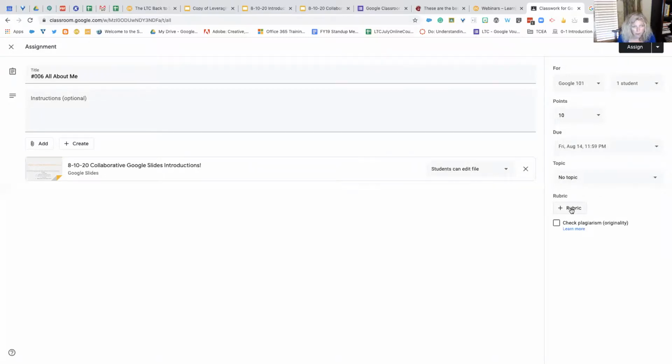I can also add a rubric to this as well, or if this was an English paper, I could check for plagiarism. Now, again, for plagiarism, I love this feature. We only get 3 free per class. So if you have the enterprise account, it's unlimited. If you have the free account, just the regular G Suite apps for education, and again, a majority of districts have that, you only get to use the check plagiarism feature 3 times per class. So if you use this classroom all year, you've got 3 times all year.